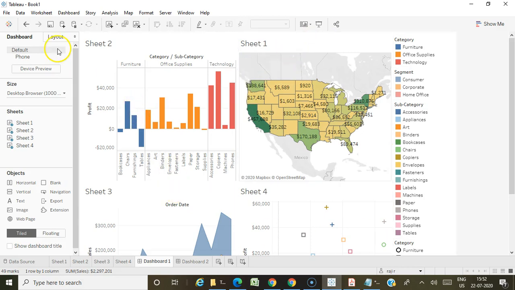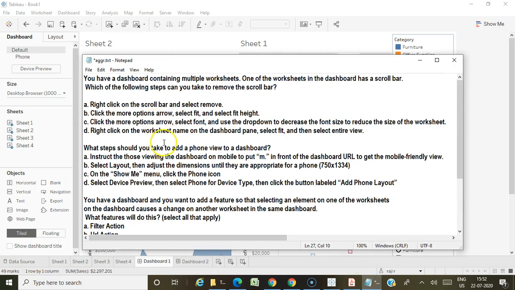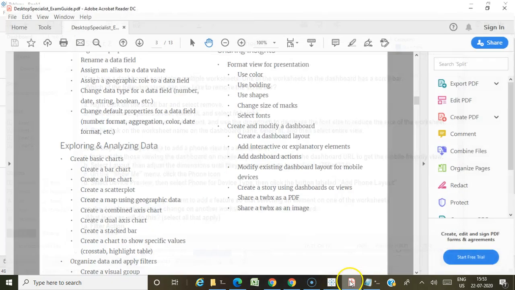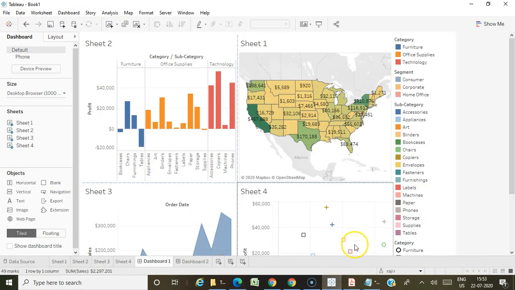And I was talking about this device layouts, right? So here I have taken a few questions. Here if you see there is also a question like add interactive explanatory elements, add dashboard actions. So we know that when we are creating a dashboard, the interactivity is more important. So you have to add some kind of interactivity between these elements.